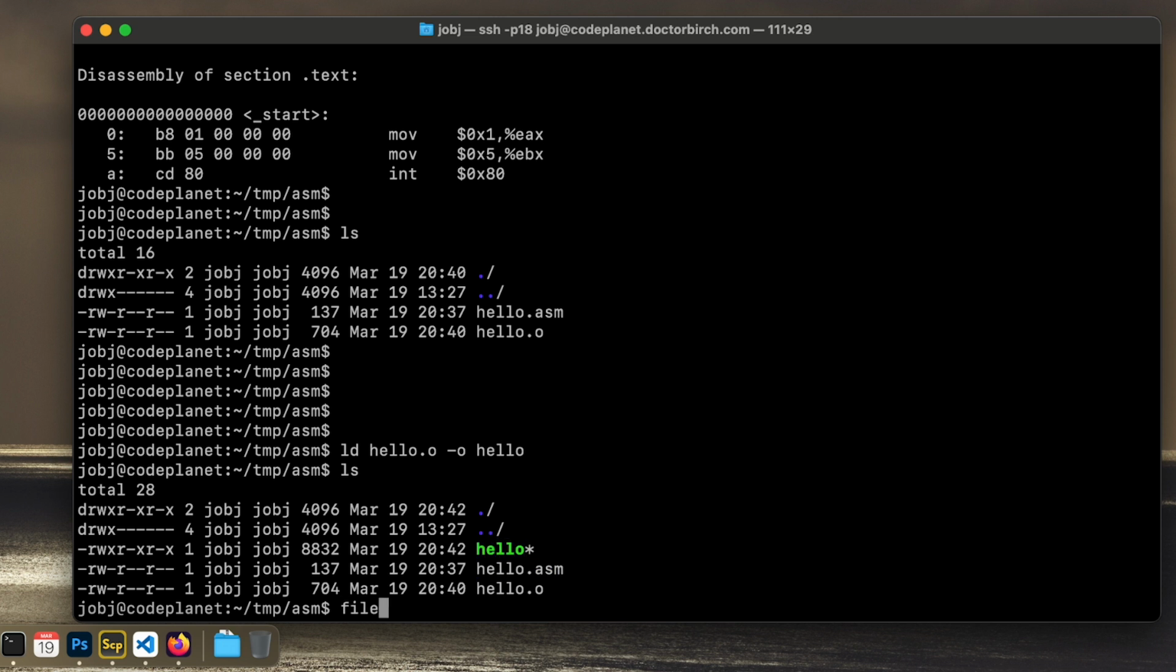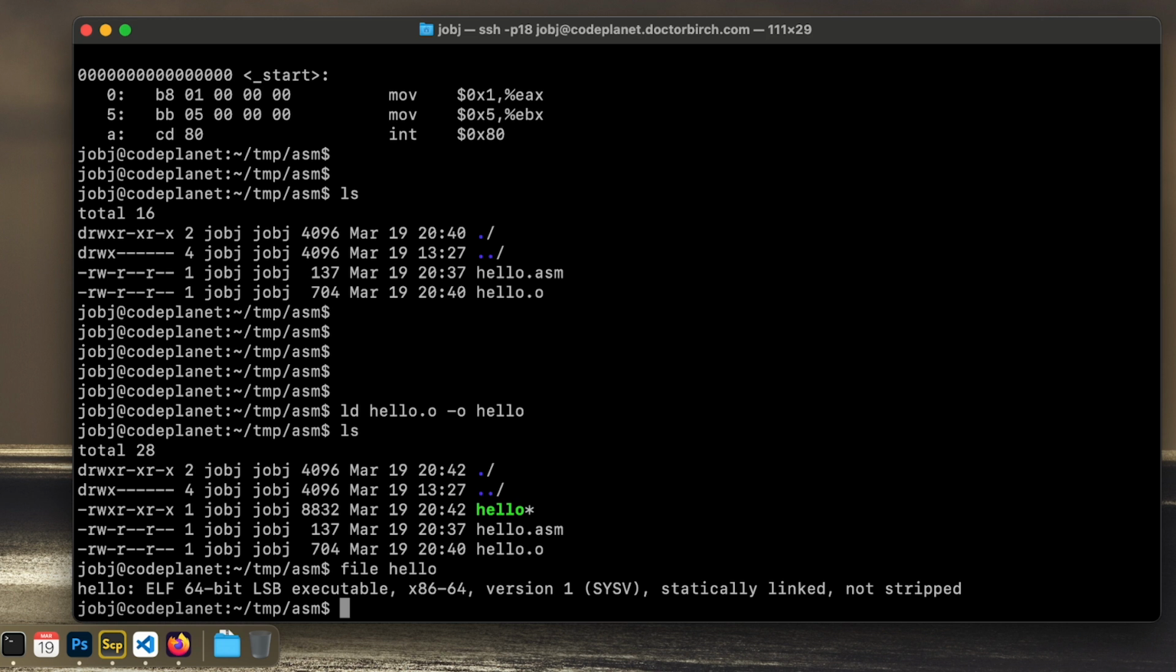And if we do file on that binary, we see that it's an ELF 64-bit. And maybe I should explain that this Linux machine is using a 64-bit processor, and it's the 64-bit version of the operating system. So that's why we create a 64-bit ELF binary in the end. But the language that we use to create it is 32-bit assembly. So that's how it all works.